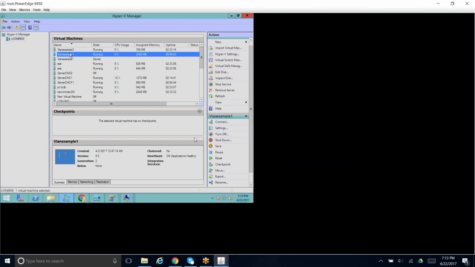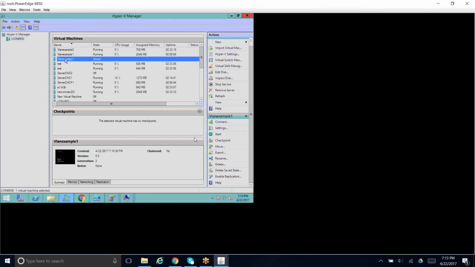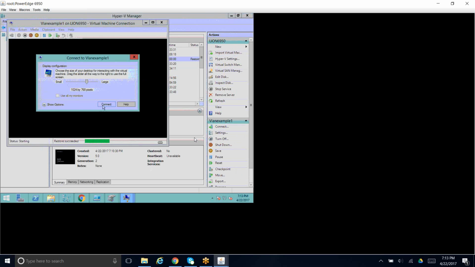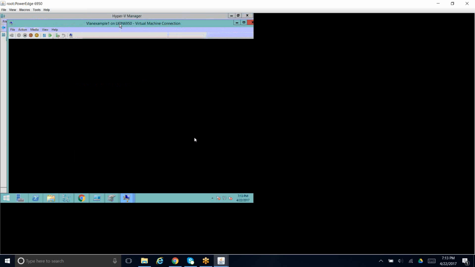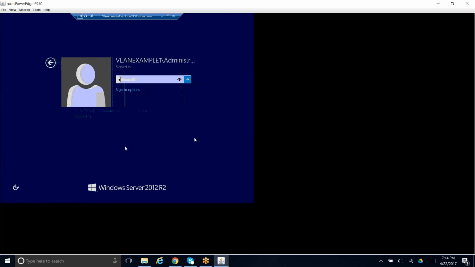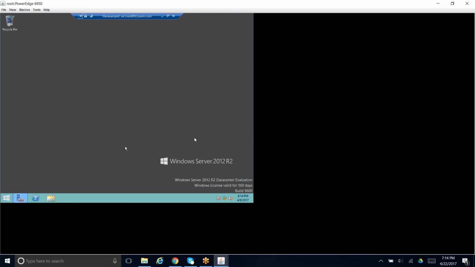You see this? This is running, which is corrupted, and the new one is saved. I want to open it. Connect, open. You see that? So whatever happened to our old server, the new server is up and running.